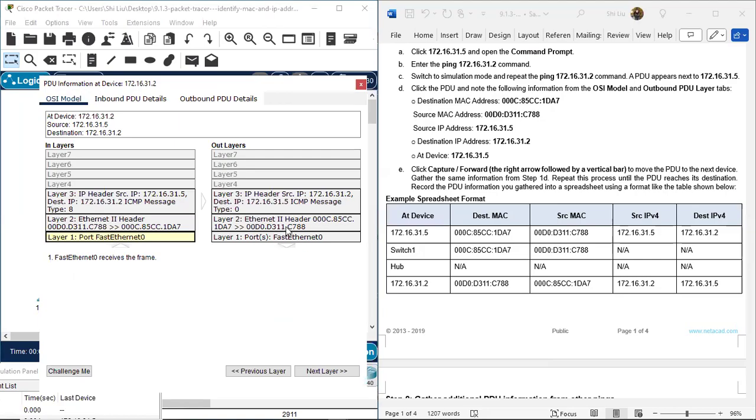Because all the MAC address and IP address information are here. So this 31.2 computer works on layer 1 through layer 7. But this message is a ping. Ping uses the ICMP protocol, and ping works on layer 3. So the highest OSI model layer is layer 3. So we copy this MAC and IP address information to here.